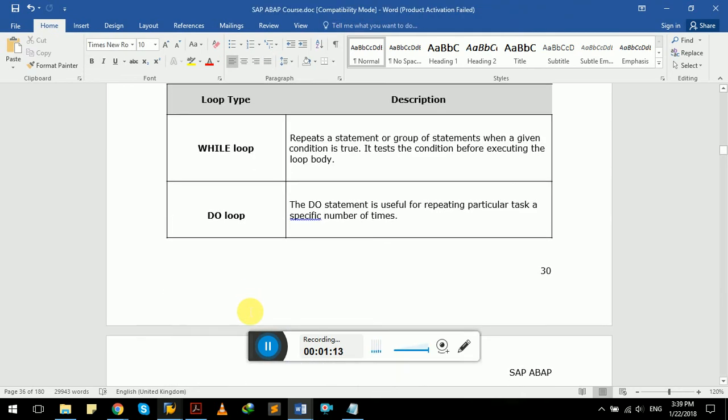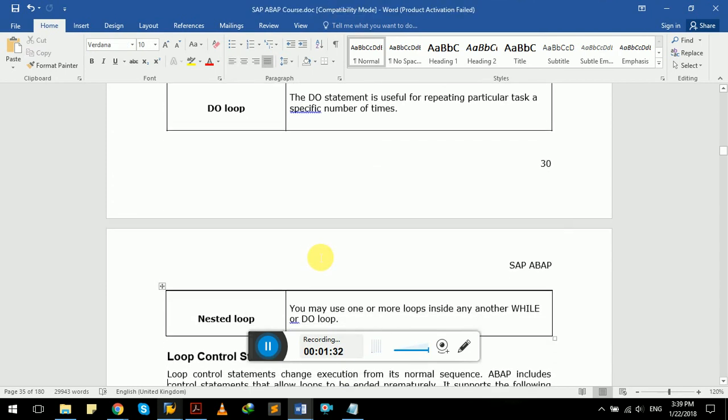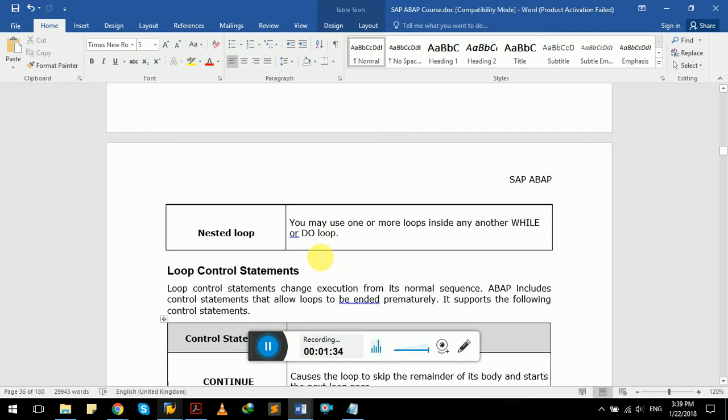Let's see what we got on the web. We have the while loop, which repeats a statement or group of statements when a given condition is true. The do loop: the do statement is useful for repeating a particular task a specific number of times. For example, you can try this with do 5 times, so that loop will go for 5 times. Nested loop: this is called a loop within a loop. You can use another while or do loop inside an already existing main loop.